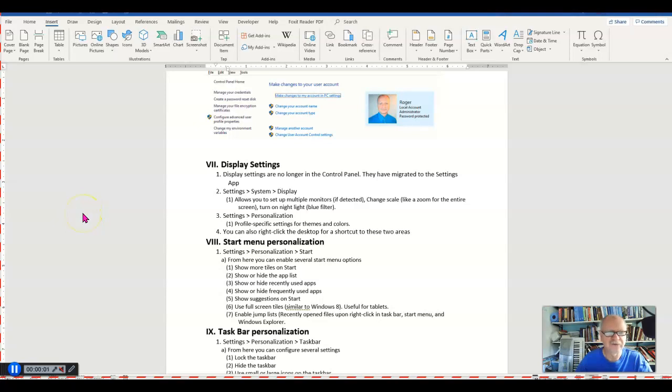The display settings is another one of those things that used to be all in the control panel. It's now moved almost entirely into the settings app. In fact, I can't think of anything offhand that you can't do in the settings app that you would be able to do in the control panel. So pretty much we just use the settings app today.